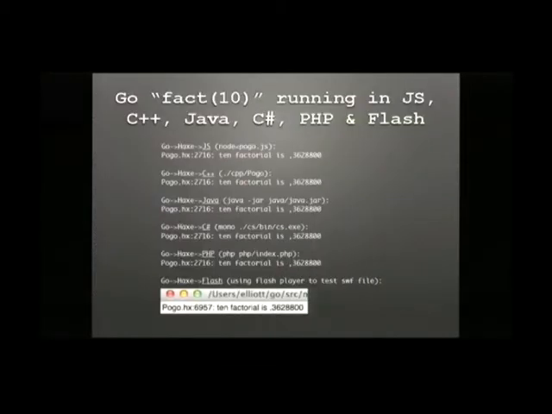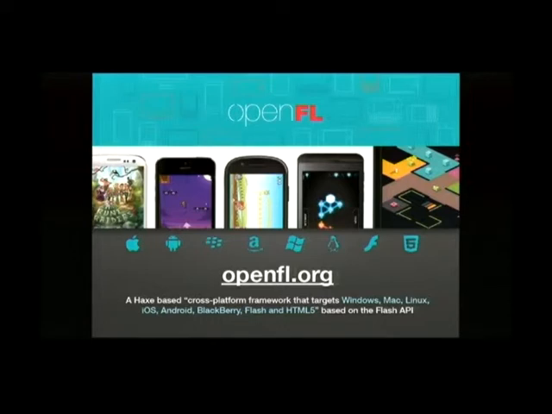And here's an example of that same Go code running factorial 10 in all of these different target languages inside JavaScript, C#, C++, Java, PHP, and Flash. That's not very exciting, showing you, I mean, it excites me, but just seeing it all off the command line is not that great, is it? What you really want is to have a tool that lets you use it across all the clients you might want. So OpenFL is a Flash clone that allows you to use the Flash API on all of these different clients.